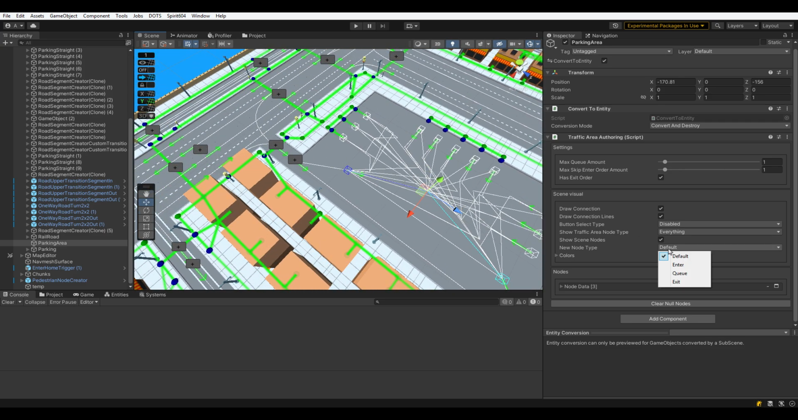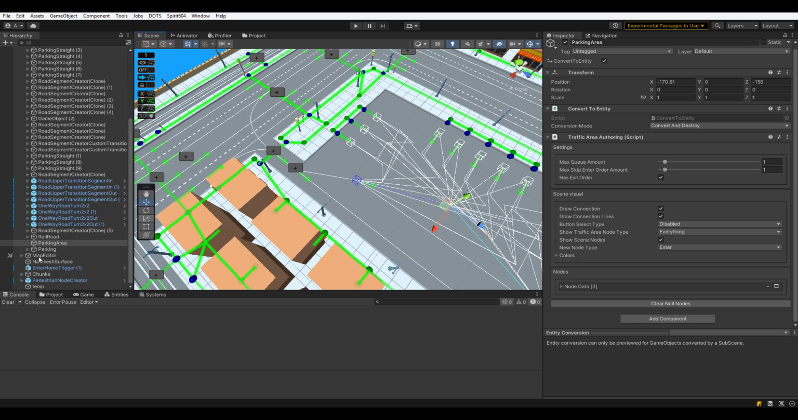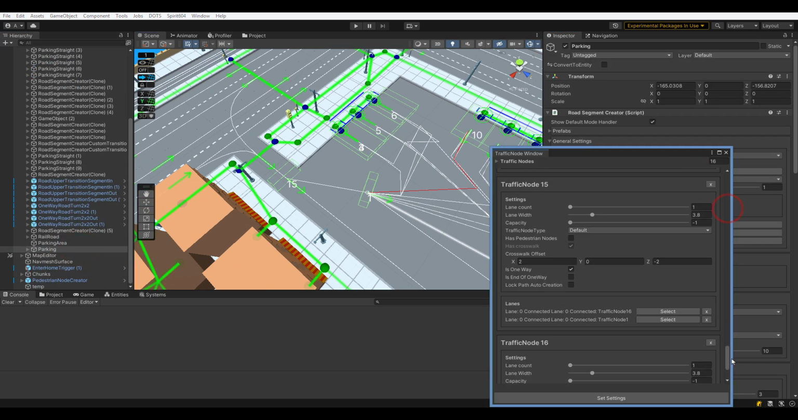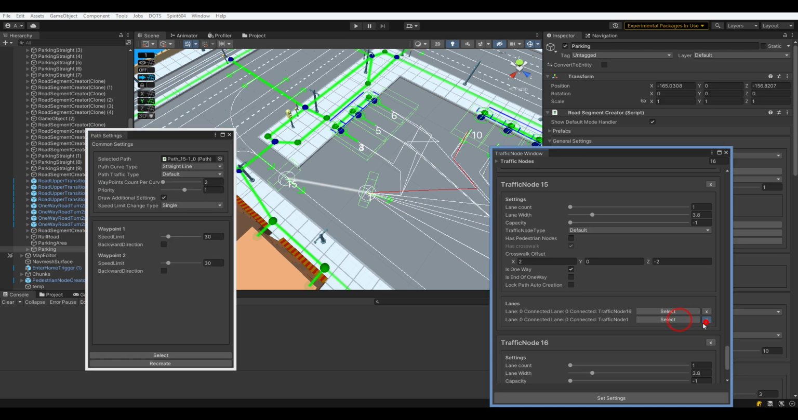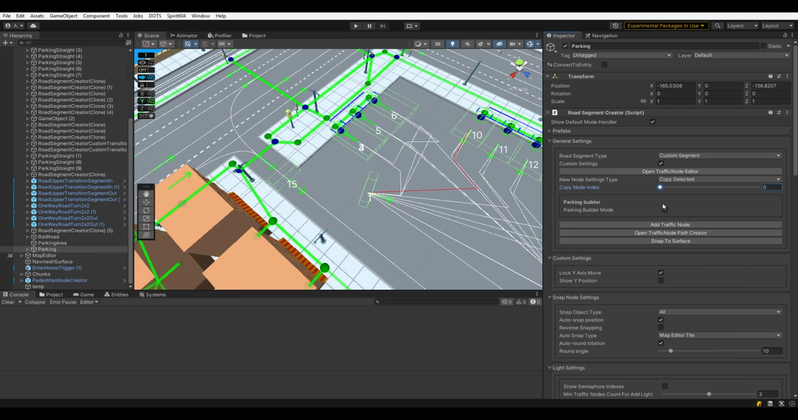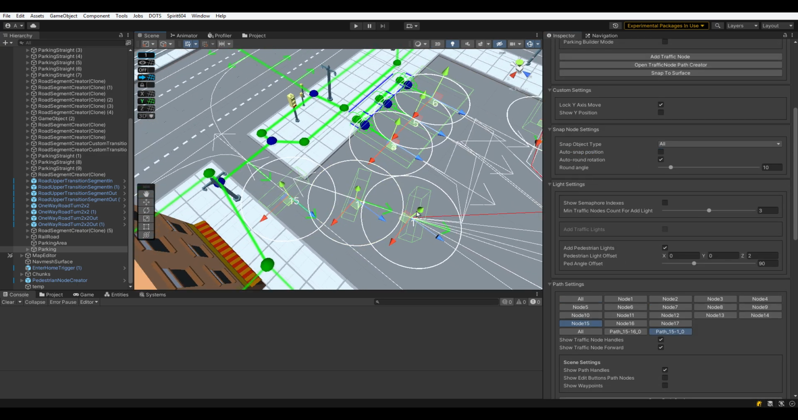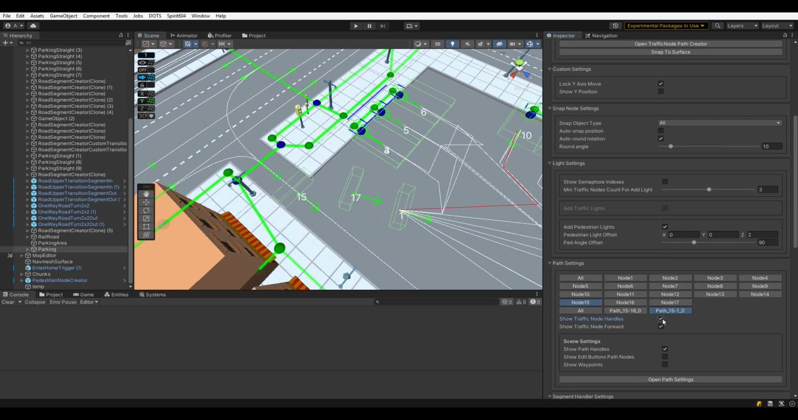We need to add an Enter node, so let's set that up now. In the custom settings, delete the old path. Add a new traffic node and place it in the required position. Create the paths to connect it properly.